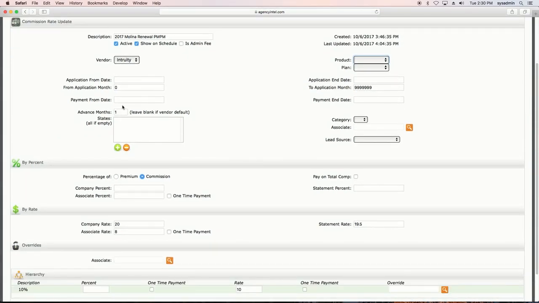Now, up here at the top, I can control that this rule only applies when the application is from this date to this date. If it's outside of those parameters, it won't use this rule. Same with the application month. Some vendors pay you differently. If it's within the first 6 months, they pay you a different comp than if it's in the last 6 months. So then we say when application month is from 0 to 6, then this rule applies. Then we create another one and we say when the application month is from 6 to 12, and then it'll use this rule.